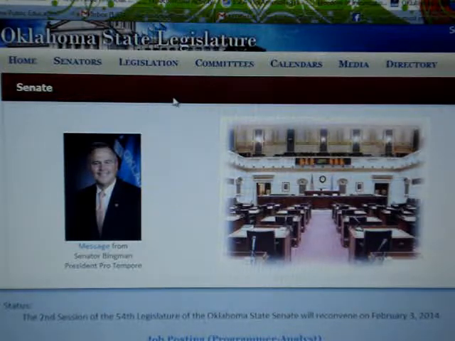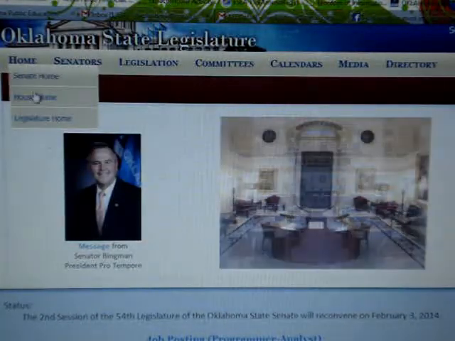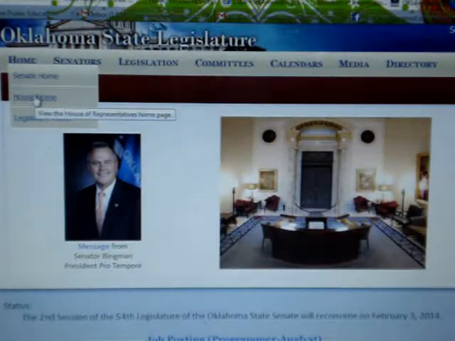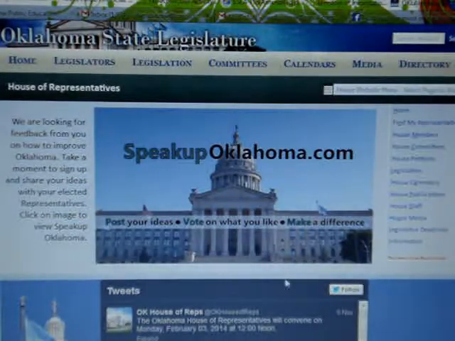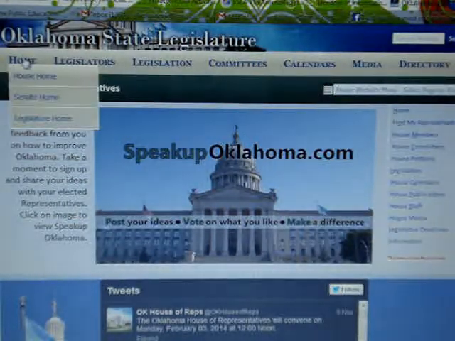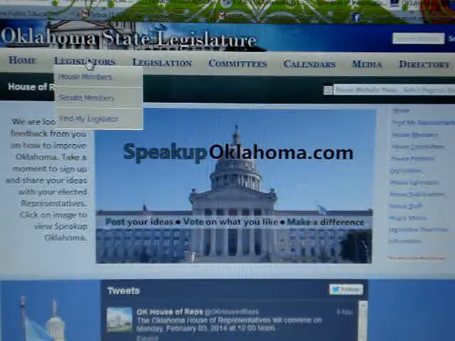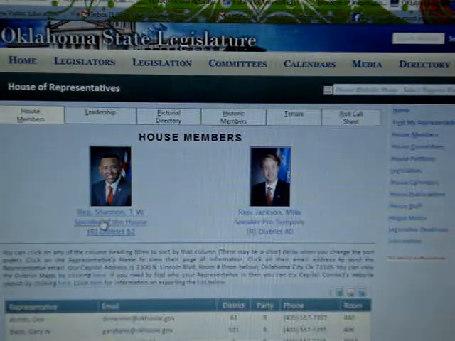Okay, so now that we've seen how to contact our senator, let's see how to contact our House member or our state representative. Under the drop-down menu, you're going to go House, Home, okay? My representative is Lewis Moore, so we're going to look under Legislators, House Members. It's going to bring up the page where you can see Representative T.W. Shannon, who's Speaker of the House, and Representative Mike Jackson, who's the Speaker Pro Tem. And then they're all in alphabetical order, so we're just going to scroll down here until we find Moore. And there it is, Lewis Moore, and it gives all of his information on the very first page.